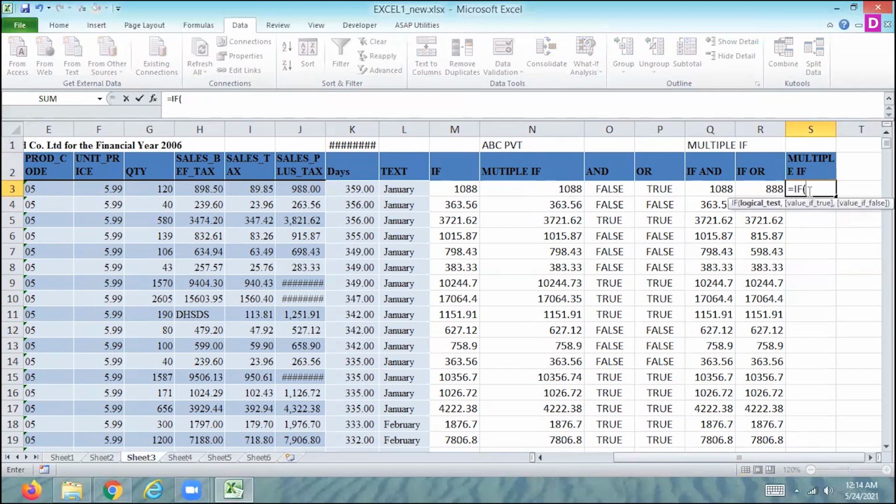For example, if quantity is greater than 100, and sales plus tax is greater than 1000, and the third functionality, days is greater than 300, if all three values are fulfilled, then sales plus sales tax plus sales before tax. If the three functionalities are fulfilled, then sales plus sales tax plus sales before tax.